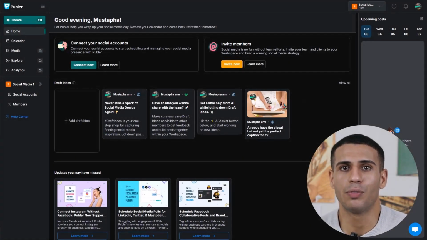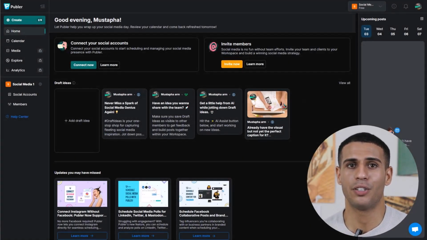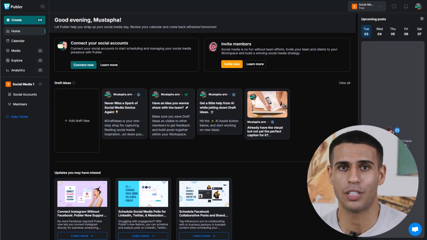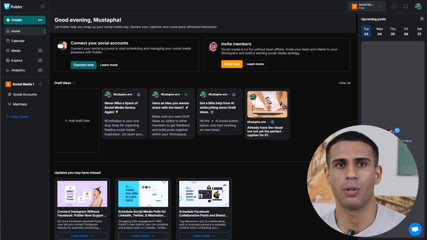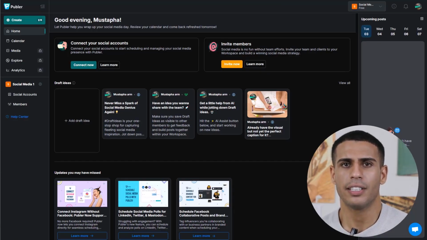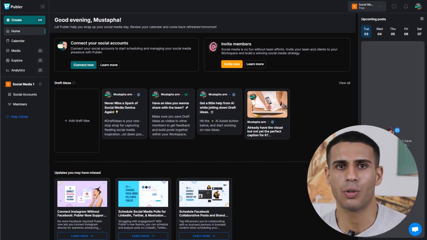Publer's dashboard feels more like a traditional social media manager. You get a calendar view where you can drag and drop posts. You can connect your social accounts, write your post once, and customize it slightly for each platform before hitting schedule.